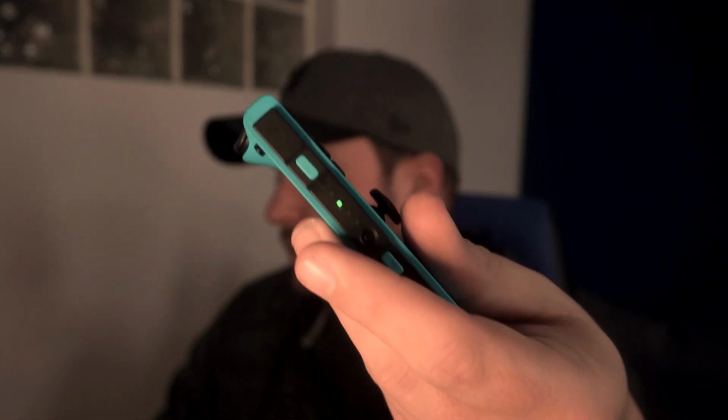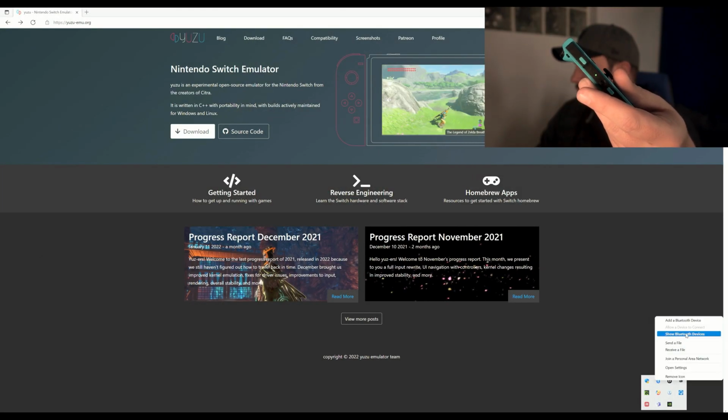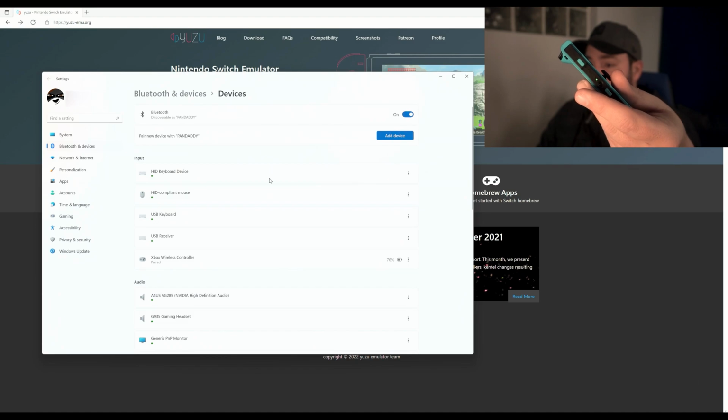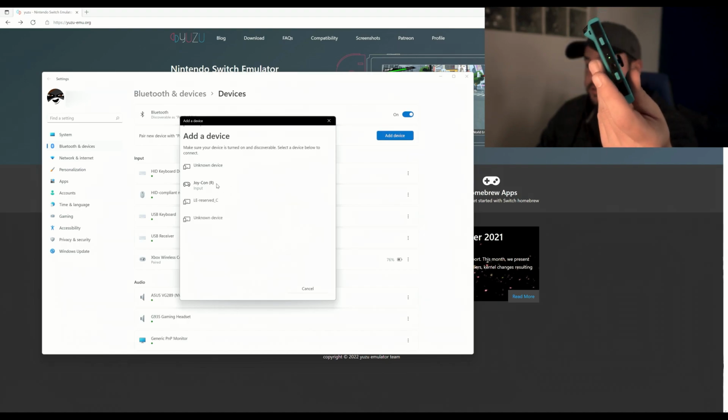Firstly, I will pair my Joy-Cons on my computer. It's like the prerequisite, okay? It's normal that you want to pair your Joy-Cons on your PC. So I will just hold the button on the side. It will start blinking and at the same time I will go into my Bluetooth settings, show the Bluetooth devices and add the device, okay? So it will show you the device. In my case, it's the right Joy-Con controller. So I click on it.